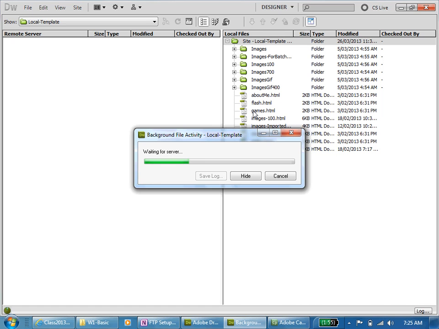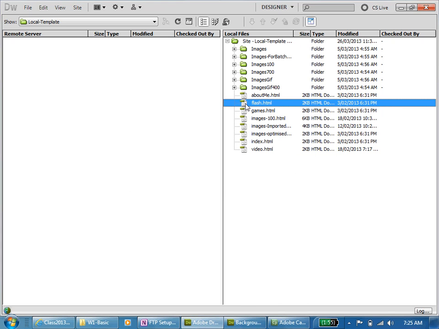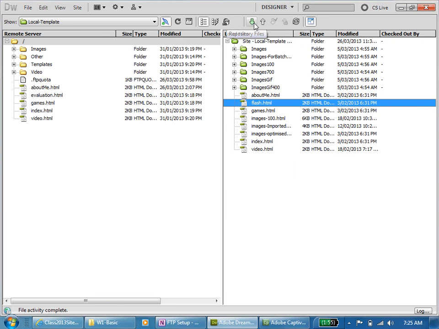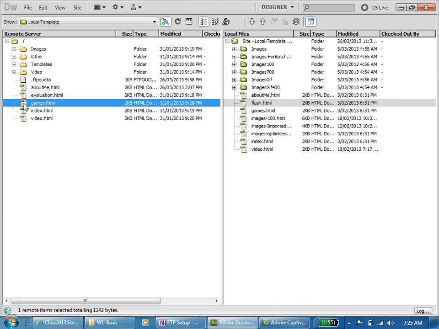Now if I wanted to load up one file, if I had just worked on one file, I would click on one file and I would choose this arrow here, which is to put that file up on the site. If I have a file on the site which I want to bring down, I would choose this arrow, which is the get, and that would load from the site down to mine. Now how do we get this set up?